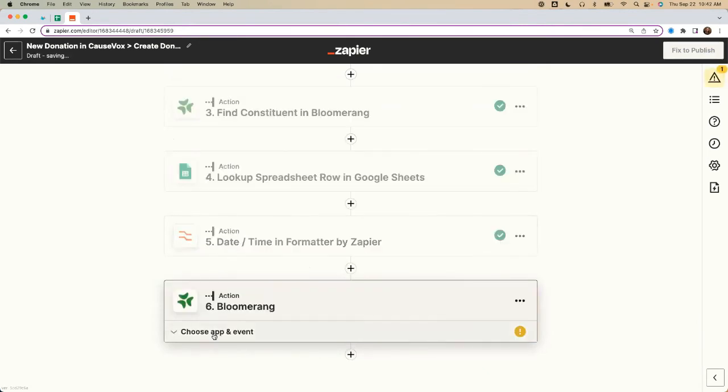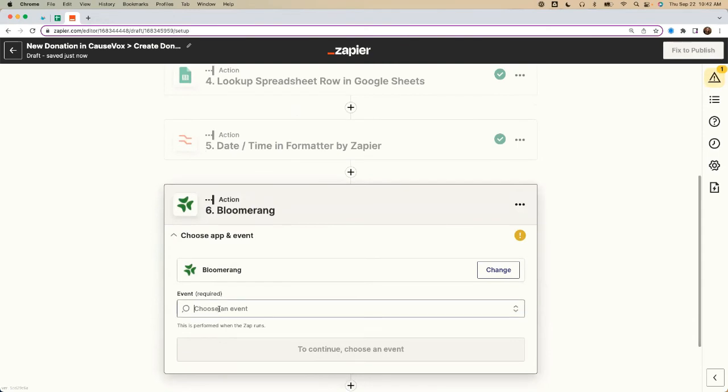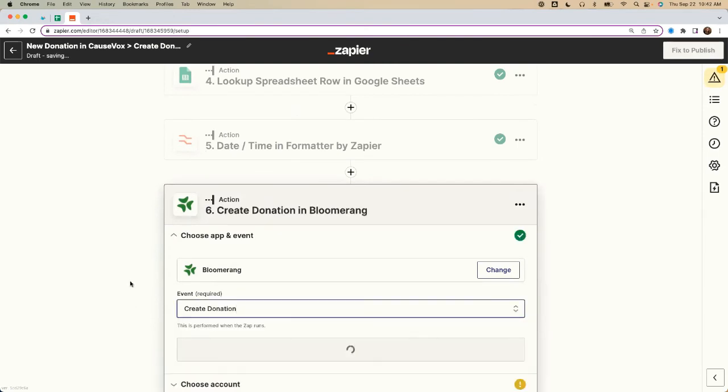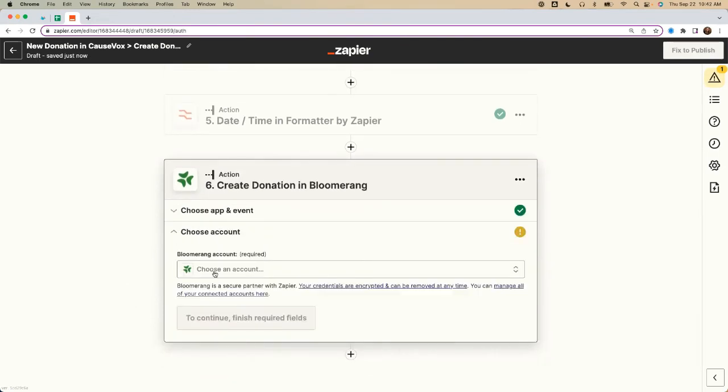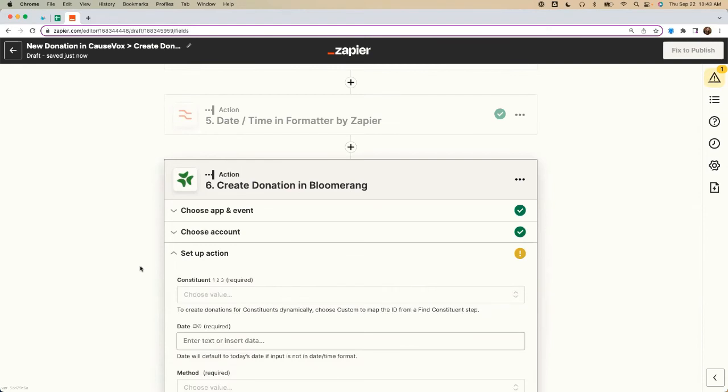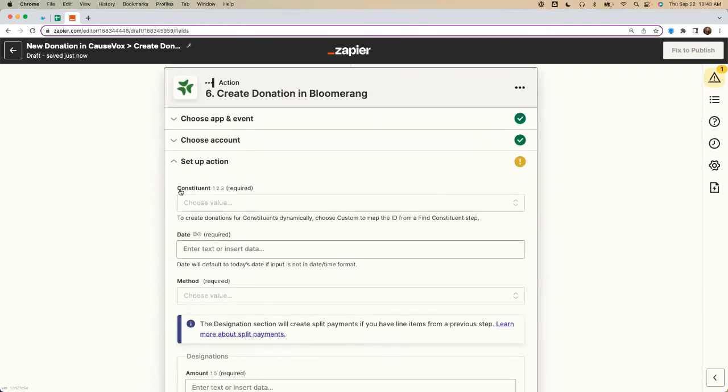So I'm going to choose Bloomerang. We're going to create our donation. Choose my Bloomerang account. Now, as I mentioned, we were going to need something returned from our find or create constituent step on the donation record, and it's this field right here.